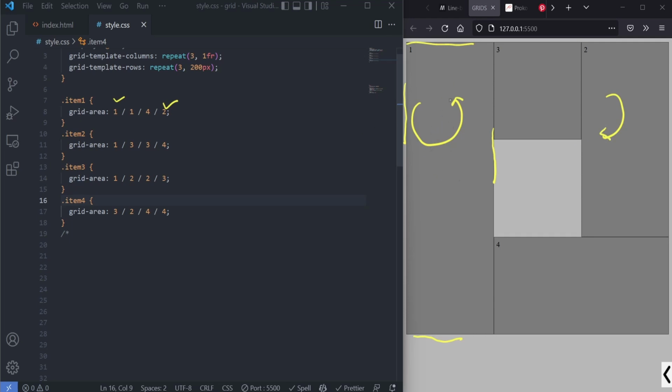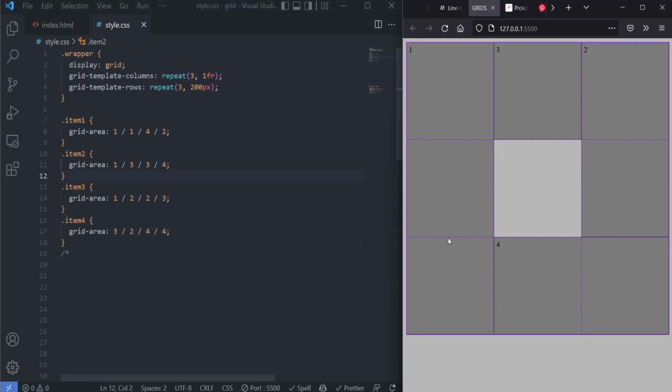So it's anti-clockwise. We start with the row start, column start, row end, and column end. Now let's check out counting backwards. As you know, these grid lines for grid are numbered as 1, 2, 3, 4, and in the same way in this column direction, they are also given negative numbers in the opposite direction.